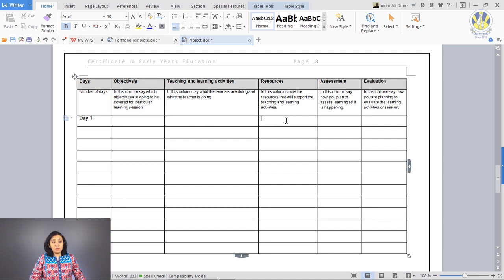Okay, then next column, show the resources that will support the teaching and learning activities. Whatever resources you are using, if it is the material, if it is the clay or the ICT resource, whichever resource it is, you have to mention that clearly over here. And then assessment. If it is assessment for learning, as learning, of learning, whichever technique you are using, you're going to mention it over here.